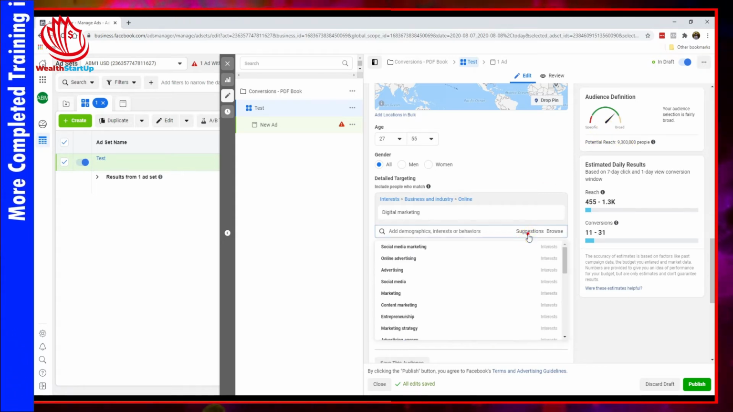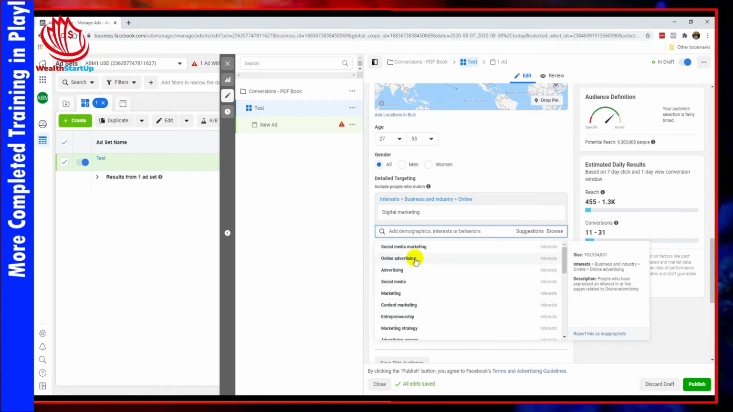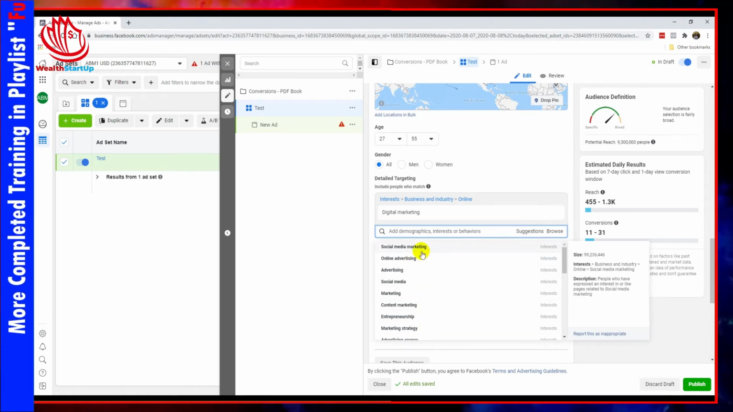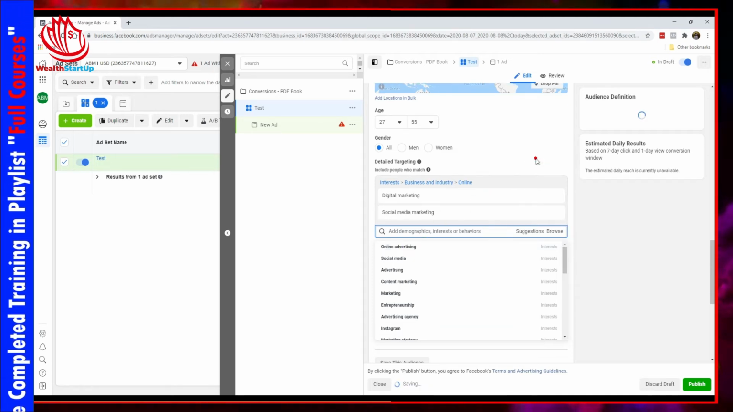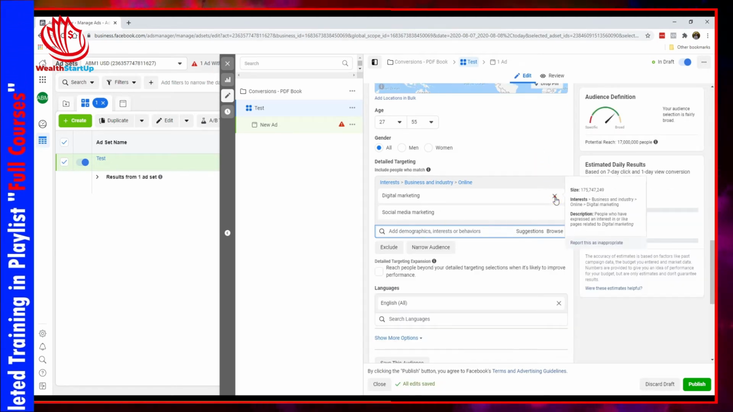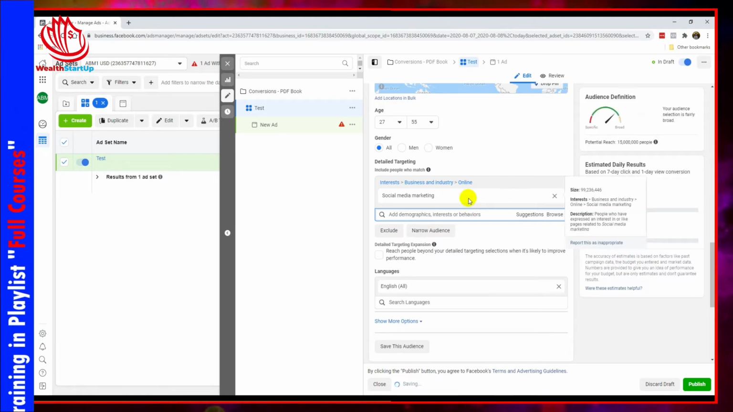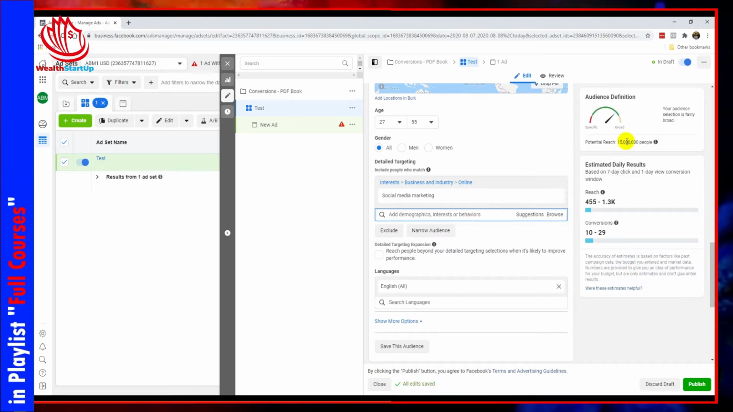What you can do is click on suggestions and type in any other closely related topics or interests that people have. Let's just try social media marketing and let's see what happens. All right, I'm going to remove digital marketing and keep social media marketing. So we've got 15 million people, so that's even more.